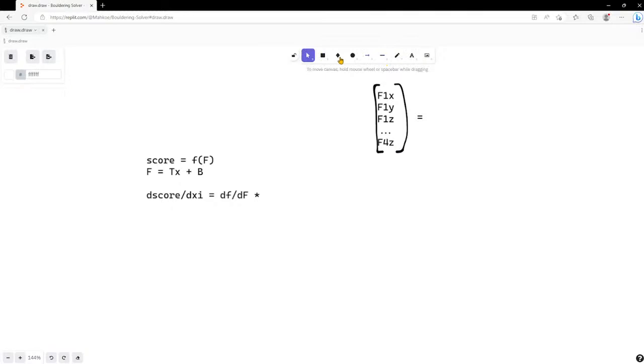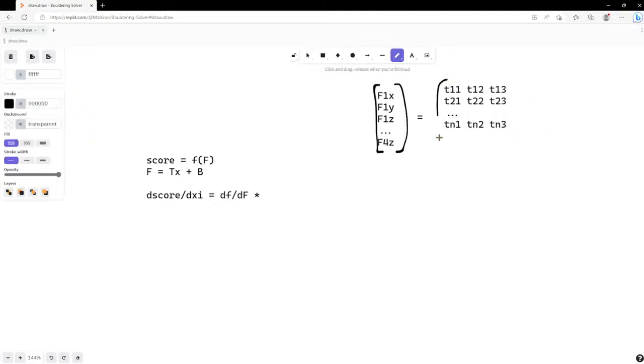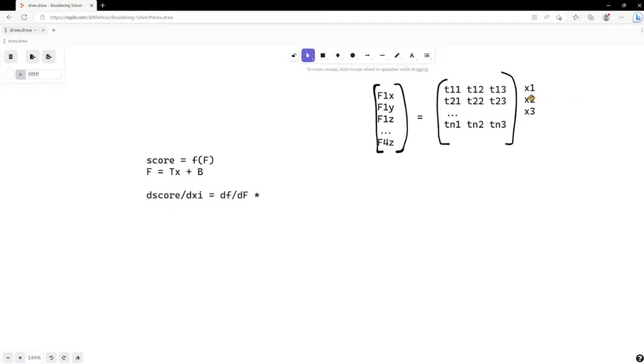This is equal to... I gotta do this or else I'm never gonna understand it, right? So I'll call this T11, T12, T13, T21, T22, T23, all the way down to TN1, TN2, TN3, times x1, x2, x3.